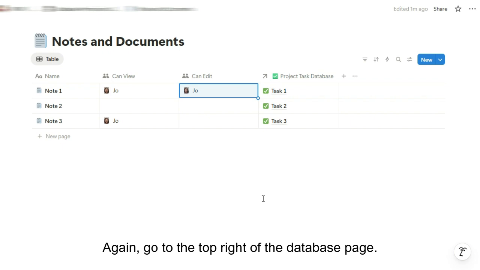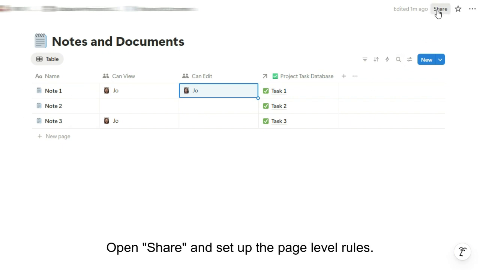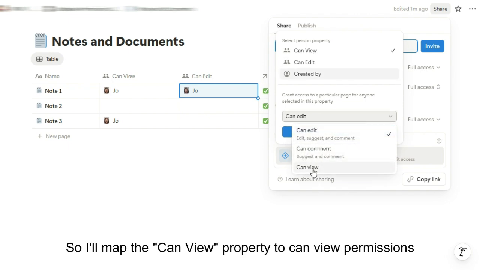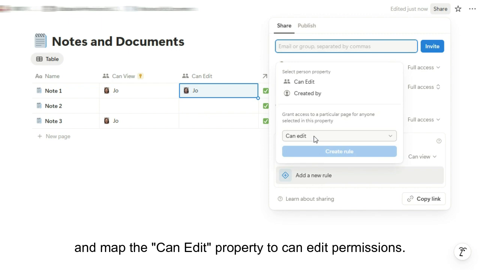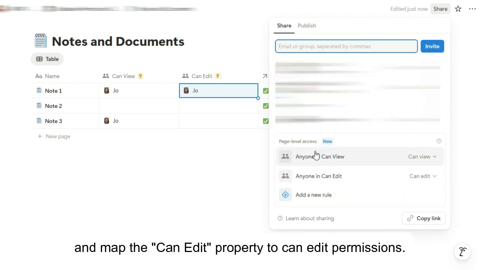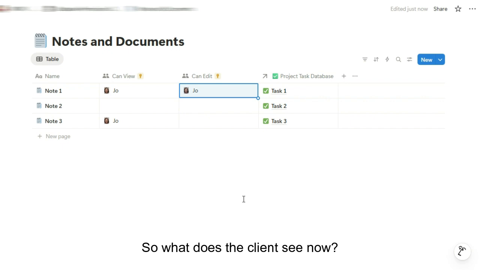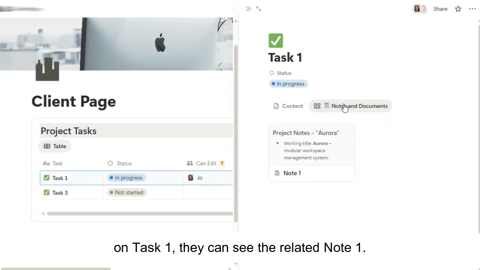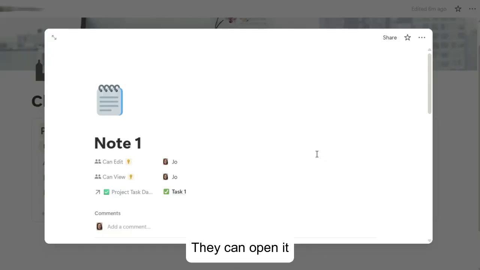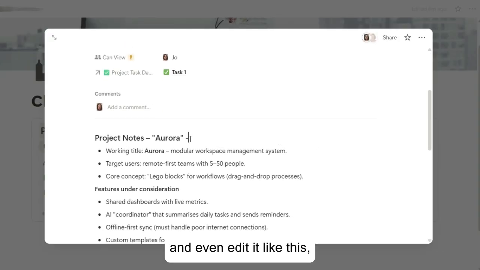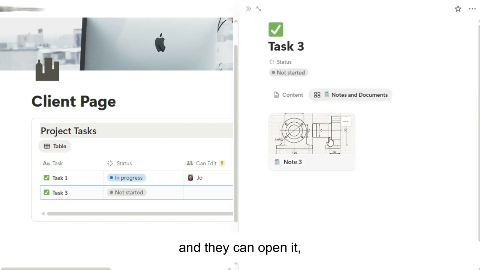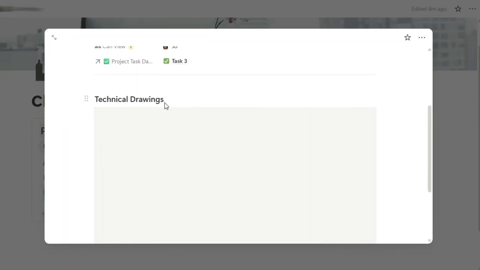Again, go to the top right of the database page, open Share and set up the page level rules. So I'll map the can view property to can view permissions and map the can edit property to can edit permissions. So what does the client see now? Here on their page, on task 1, they can see the related note 1. They can open it and even edit it like this. But on task 3, they can see the related note 3 and they can open it, but they can't edit it.